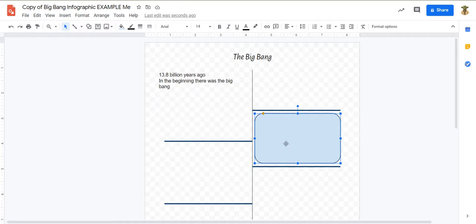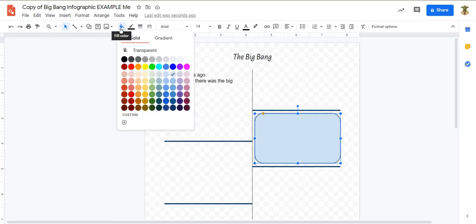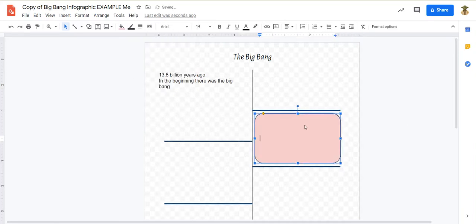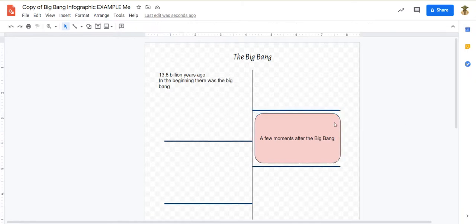And it chooses this default blue. Let's make this a nice pink. And then I just double tap that. I can then type in here a few moments after the Big Bang. And then we just have a simple text box that's got a little more shape and design to it.